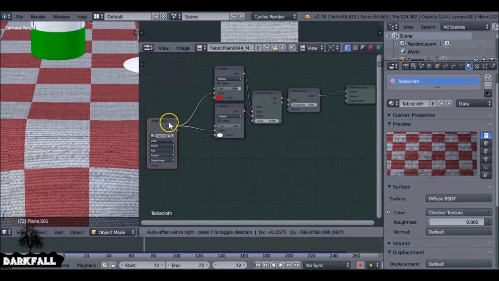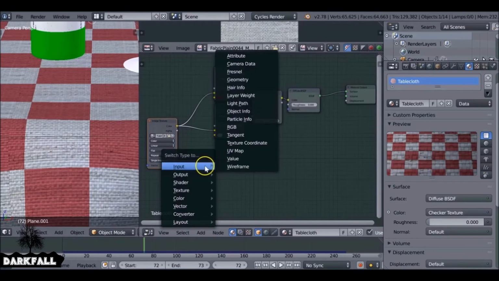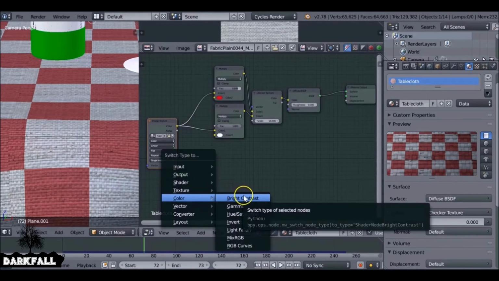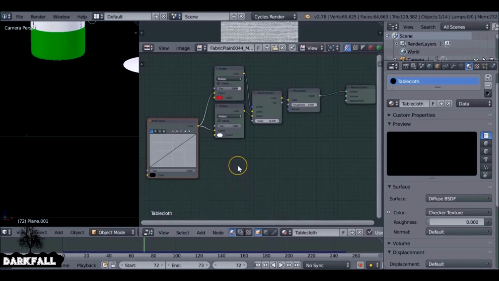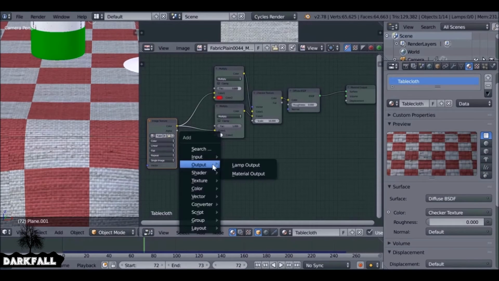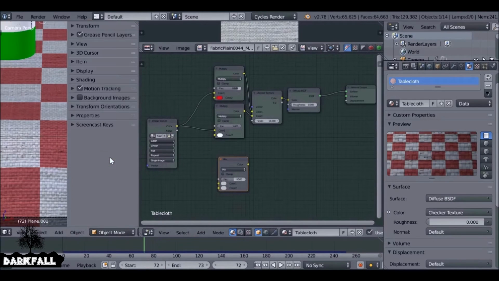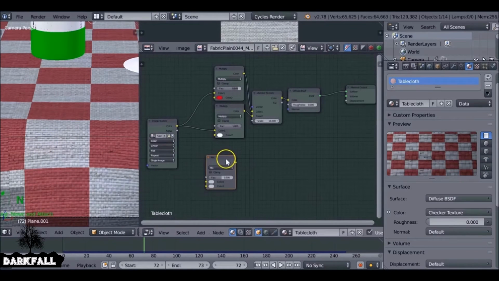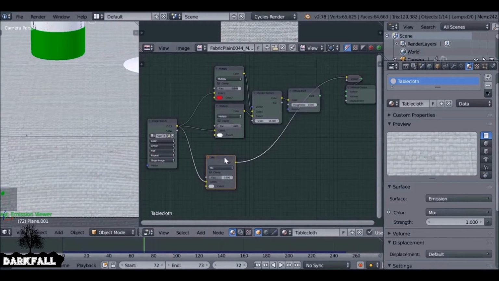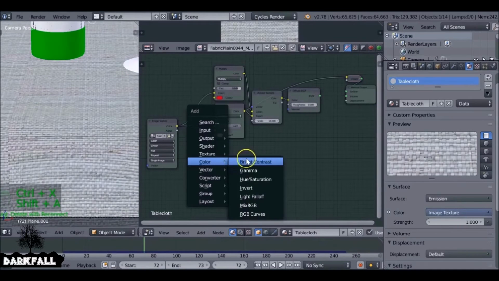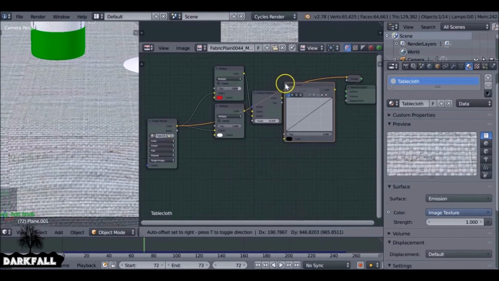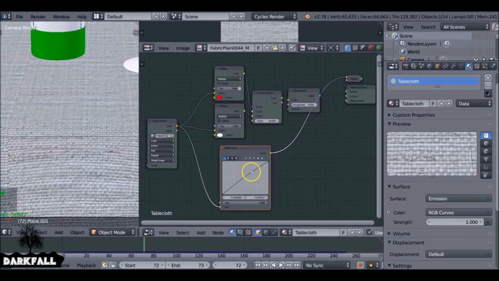We also want to add a little bit of bump to it. And it's a very simple way of adding bump. What we can do is Shift A, add in a colour, RGB curves. Make sure screencast is working. That's not RGB curves, for some reason I've selected a mix, let's just delete that, hit X to delete, Shift A, and we want RGB curves. That's what we want.